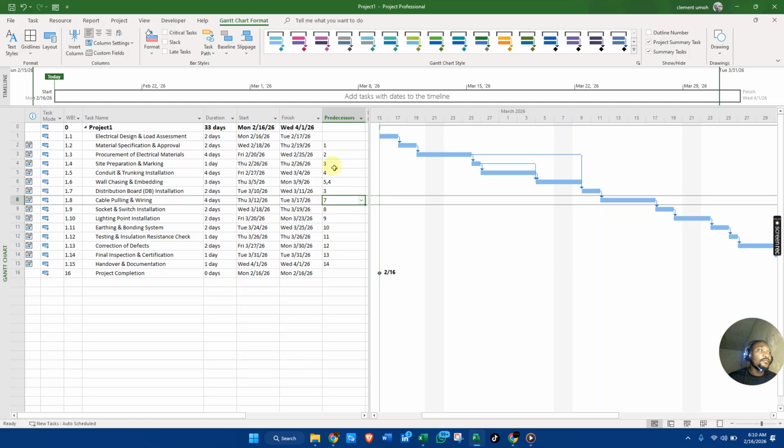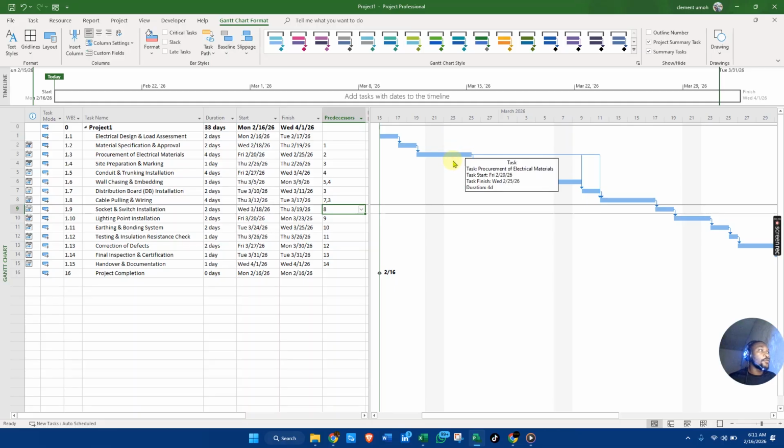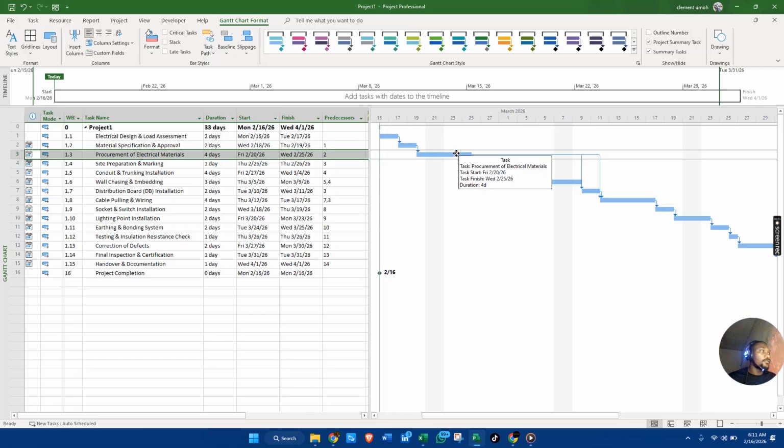Now if that is 3, we're going to look at also cable and this thing. So we're going to look at 7 and 3. That is 7 comma 3. You see, so these two guys will not work until we procure our materials and installations. Are you guys getting the picture right now?